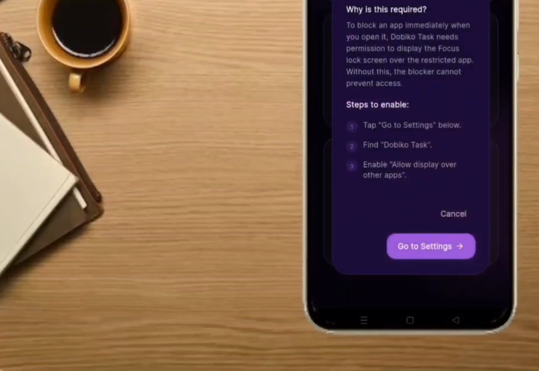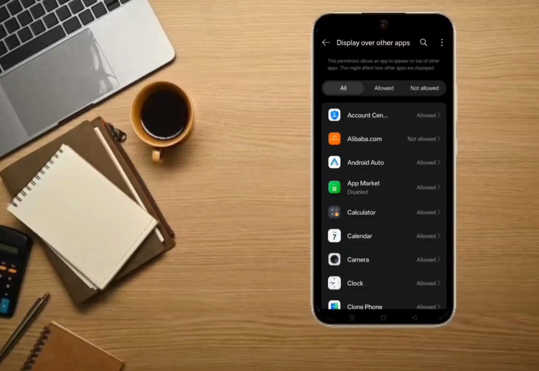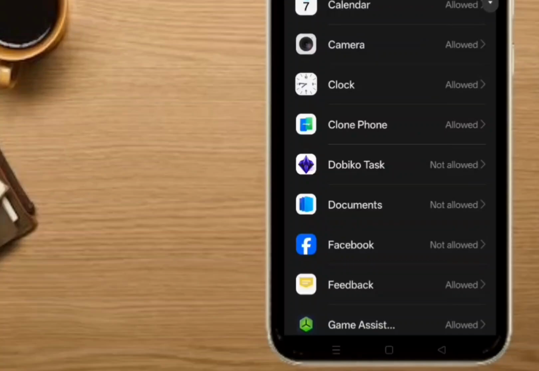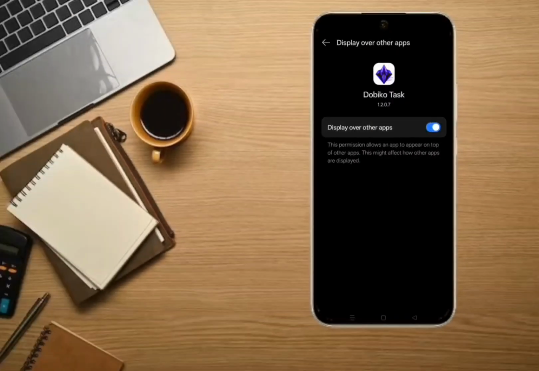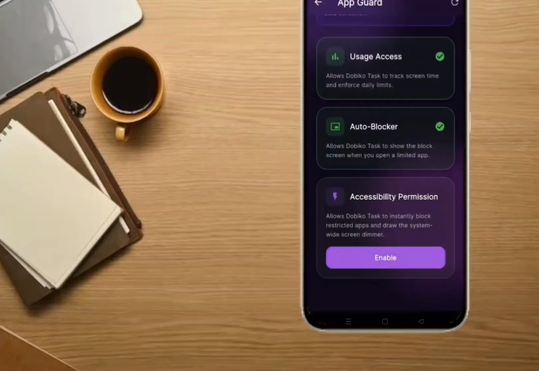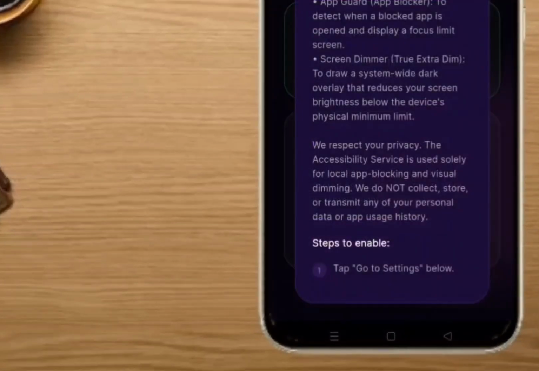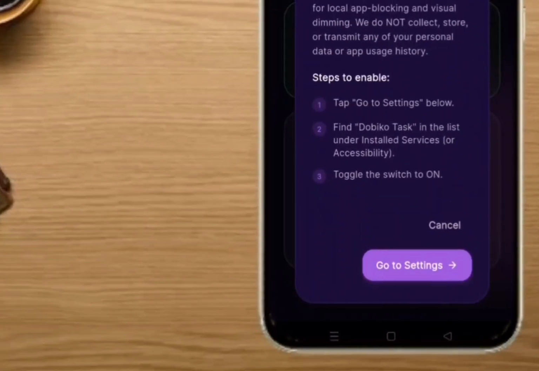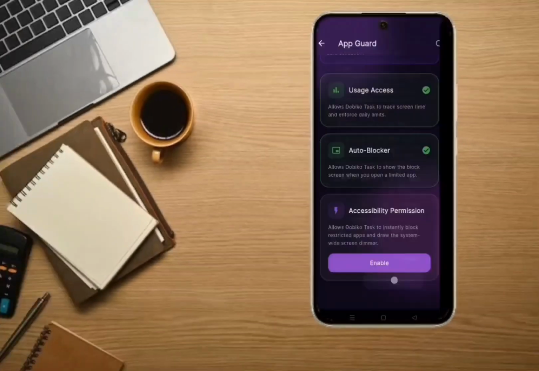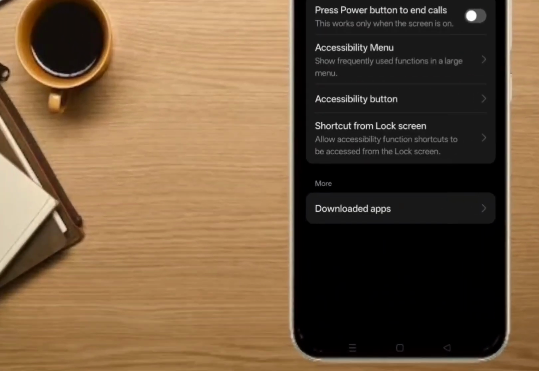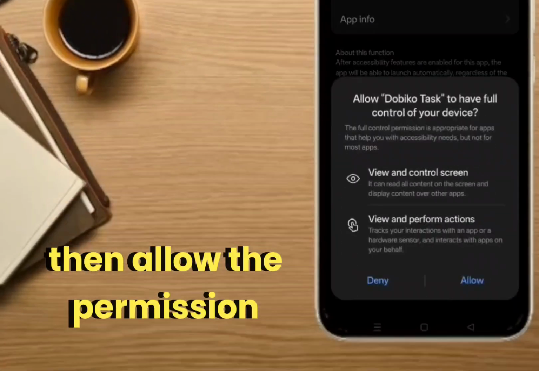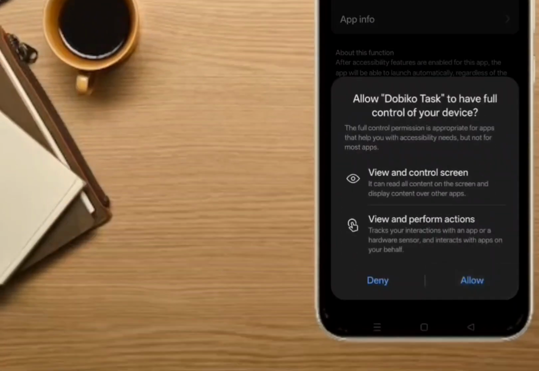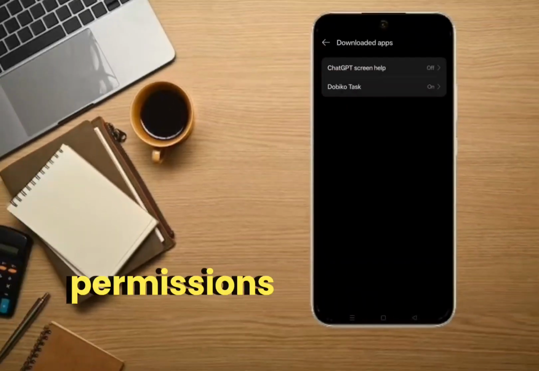Next tap Auto Blocker. Choose Go to Settings. Select Dobiko Task and allow the permission. Now go back and enable the accessibility permission. Tap Go to Settings. Open downloaded apps, select Dobiko Task, and turn it on. Then allow the permission. Once you've completed all the permissions, go back to the app.